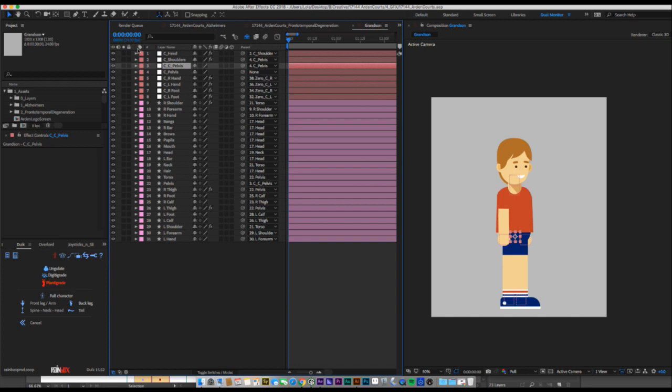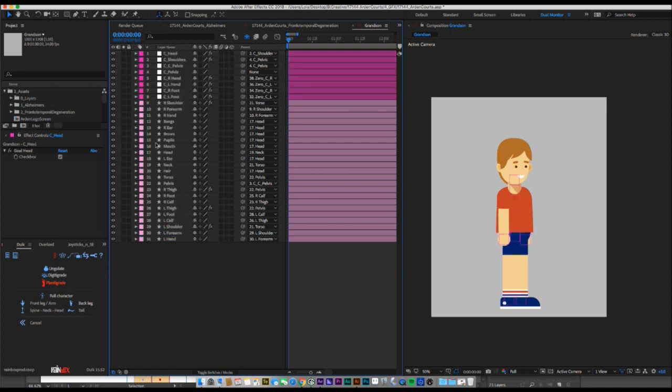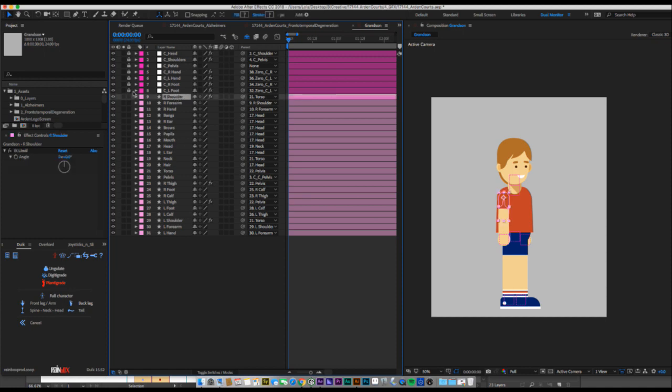Alright, now we can start hiding things we don't need. Everything works. I usually change these to the brightest color I have. Lock those. I rarely use CC pelvis. I don't even really like to mess with it unless I'm doing something really specific, so I'll usually hide that. I'll usually lock everything and start hiding.